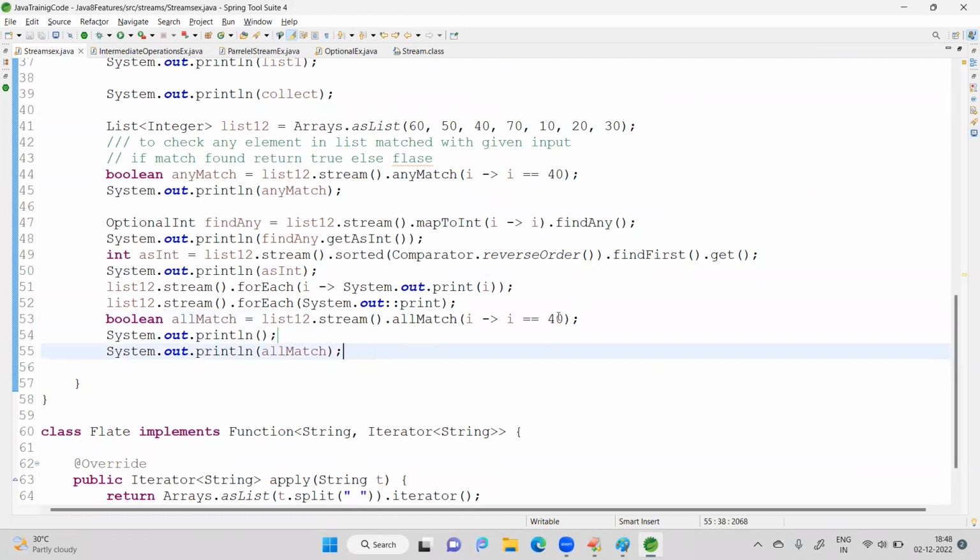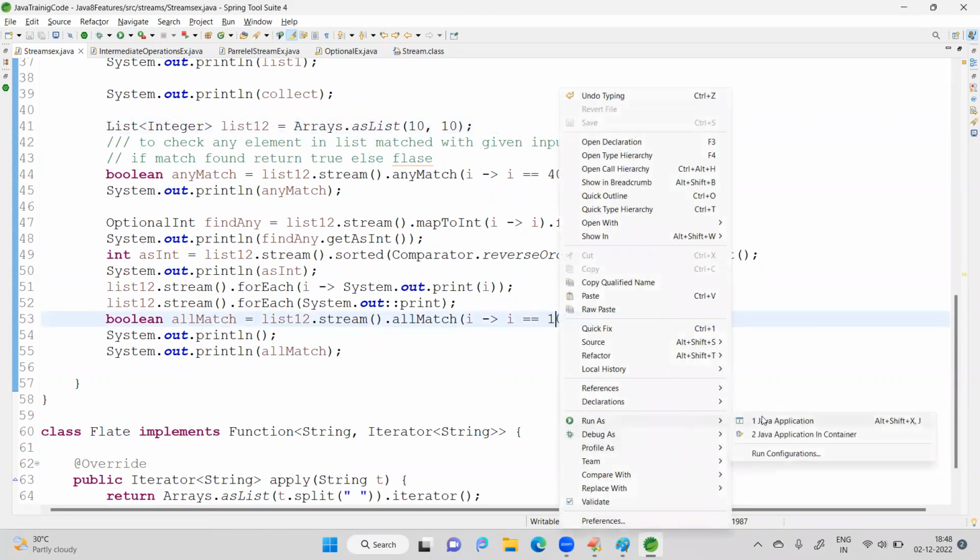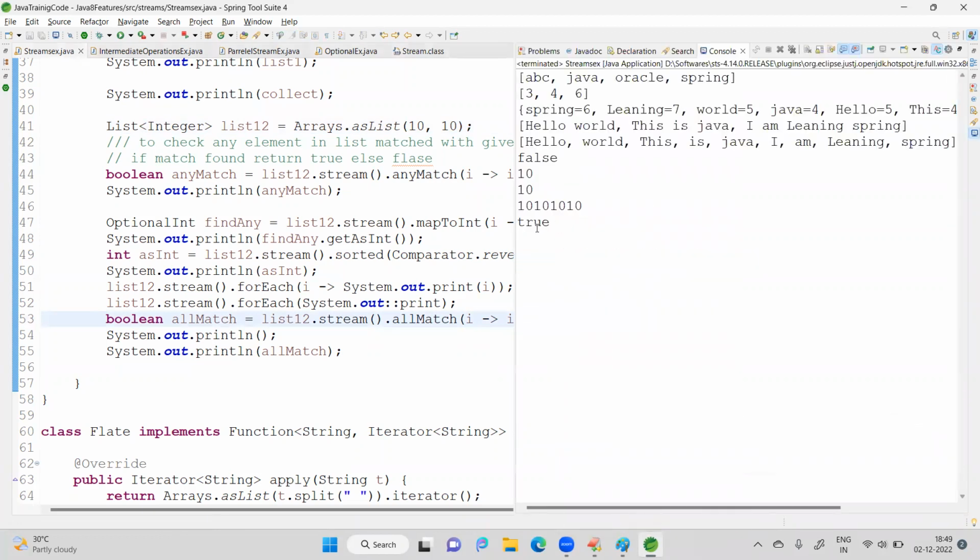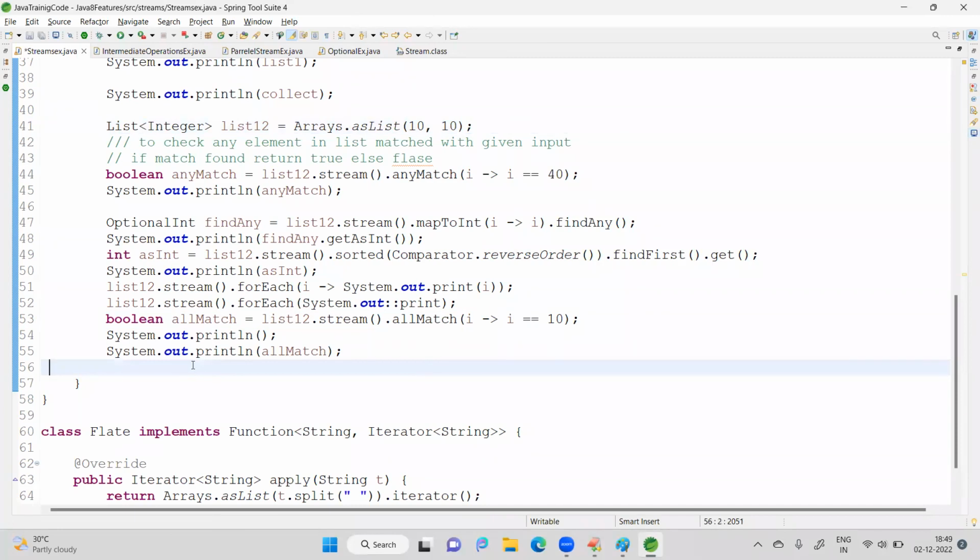So I gave 40, it is false. For example, this list I have taken: 10, 10, 10. Now I'm checking whether all the values are 10 or not. It is true. Correct. All are 10 only.